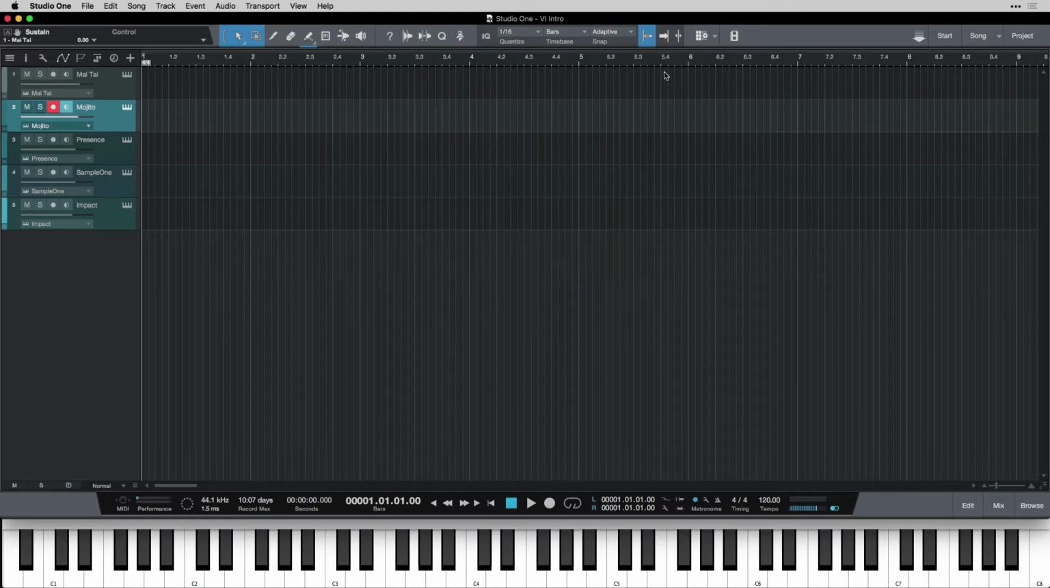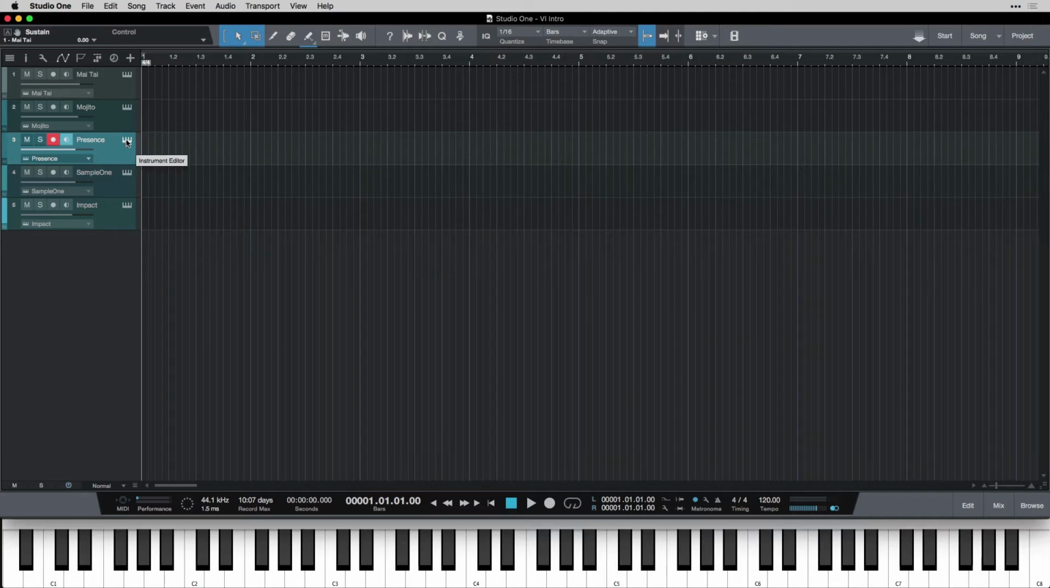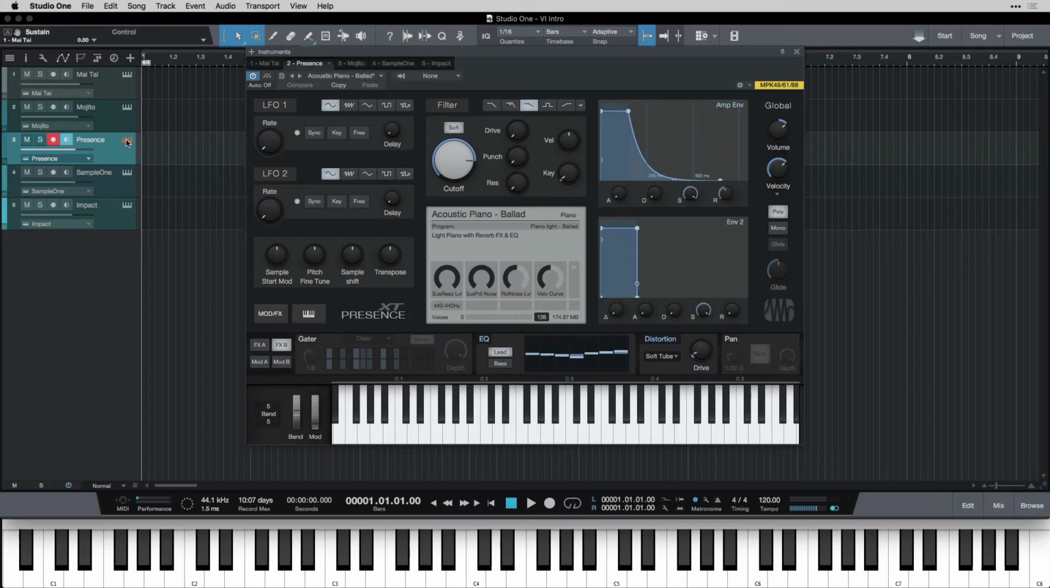Now, the next class of instruments outside of synthesizers is called samplers. Samplers are what we use to recreate real instruments. So if I open this, it's called Presence, another one of the instruments inside Studio One. I've got a piano sound here. So as you can see, that sounds like a real piano.